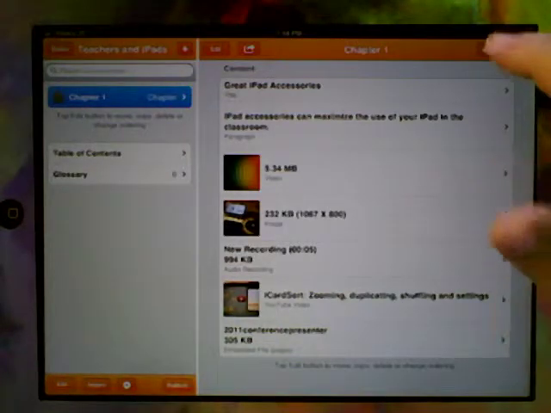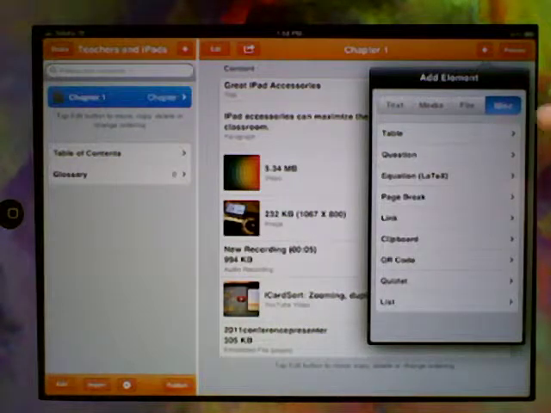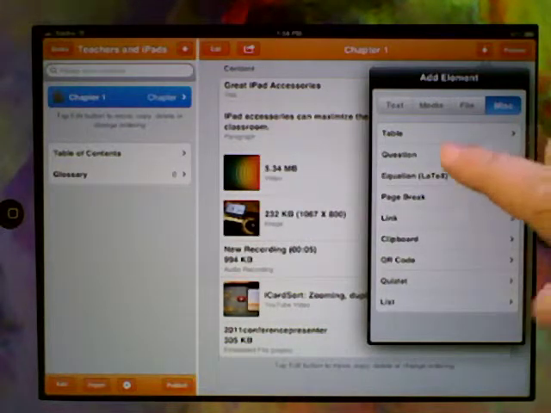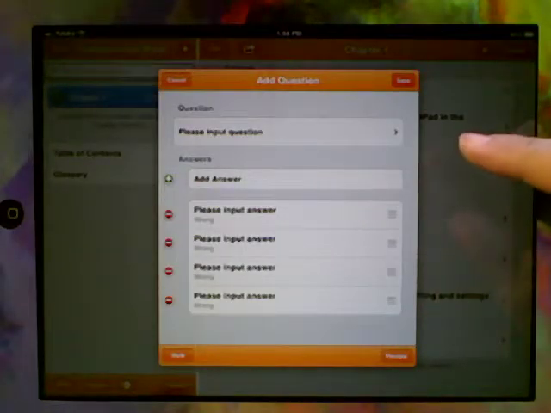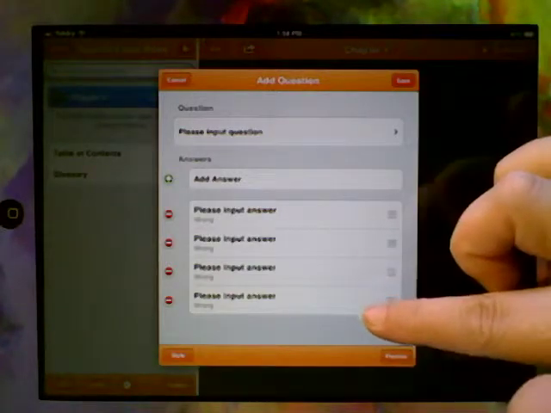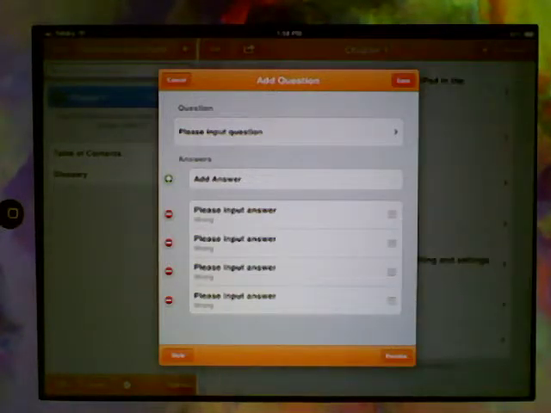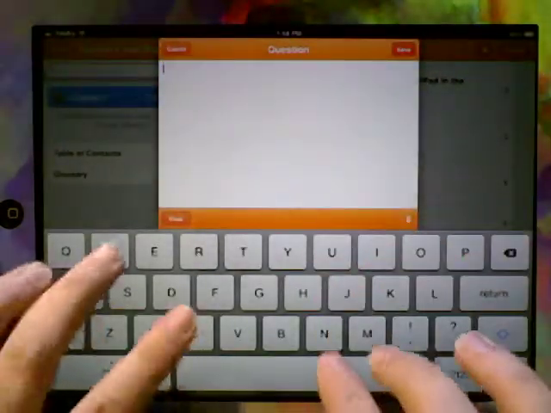Let's look at some of the other things you can add. So this time we're going to go to the last tab, the MISC tab. And there's a whole heap of options. You can add a table. You can add questions, and this one's quite nice because you can actually put in a question, put in the correct answer and several wrong answers, and what it will allow is for the kids to self-test themselves to see how it works. So let's just do something really basic.